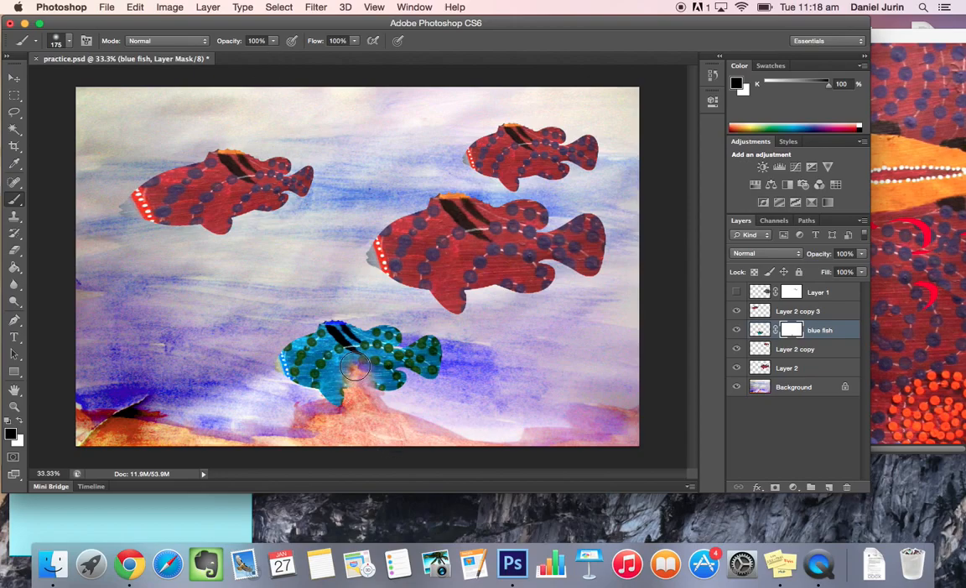That's going to brush away this fish. But the reason we're using a layer mask is because we can brush parts of it back. So you can see what's happened over here in the layer mask. It's just added black. The fish has stayed the same.